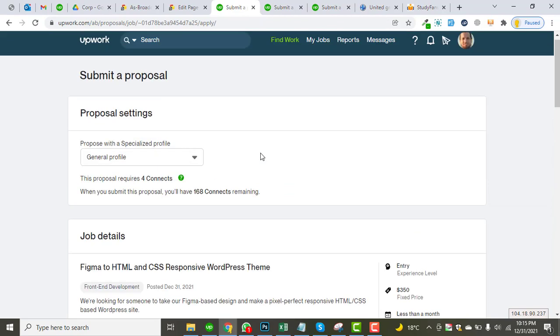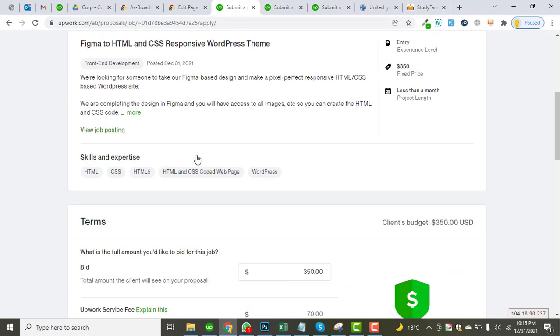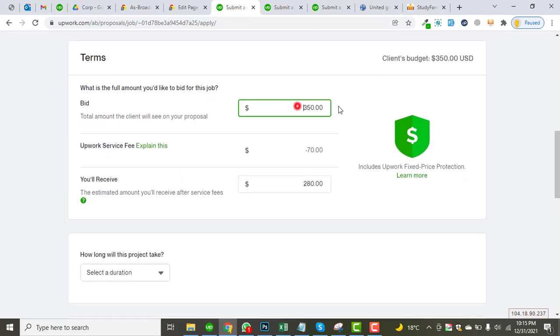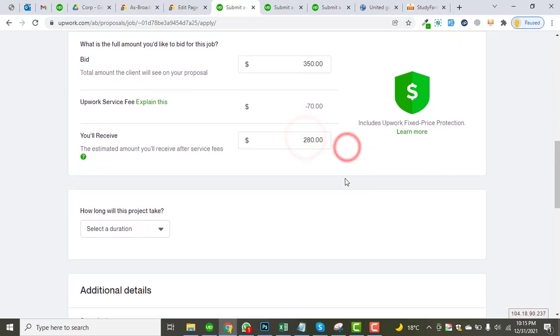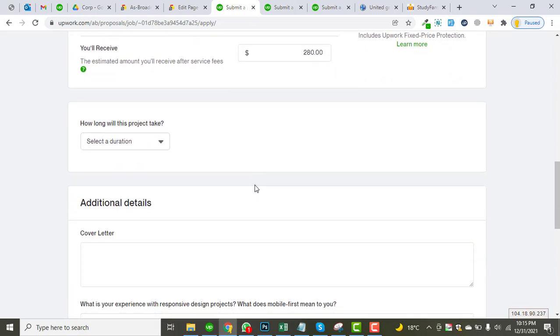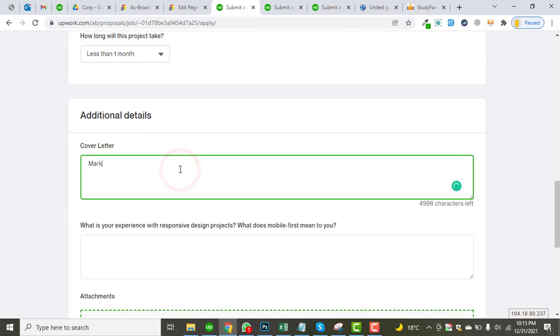So you can see over here the generalized profile will be going, and 350 is the amount the client pays, and 280 is the amount that I will receive. Less than 1 month. And now I will start working on the cover letter.